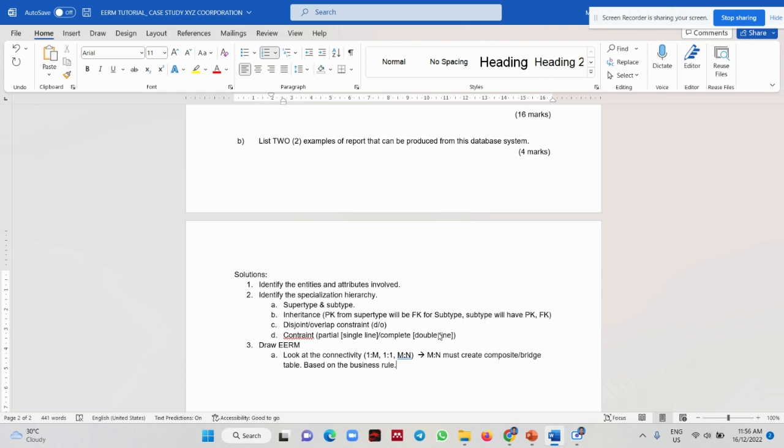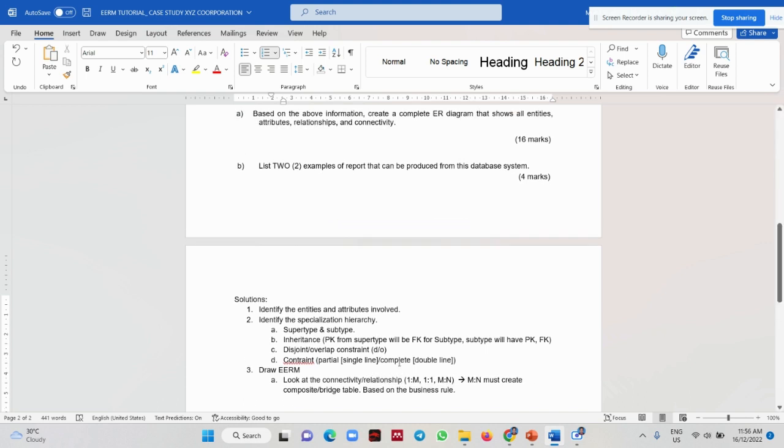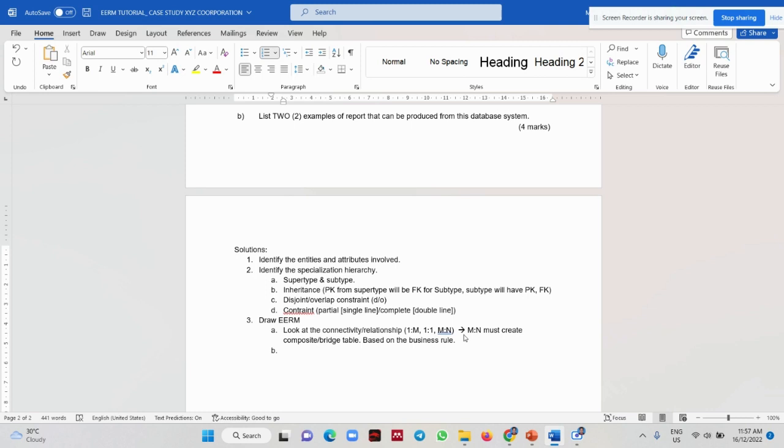Then after you have got the connectivity or relationship, what we need to do next is to identify the participation, whether it is optional or mandatory. Tengok adakah relationship tu optional or mandatory. If mandatory, we put the line. Kalau optional, kita letak simbol O. Sekejap lagi kita akan tengok.